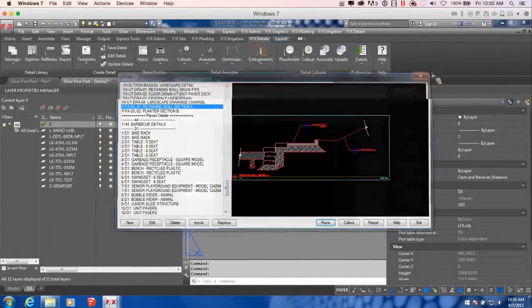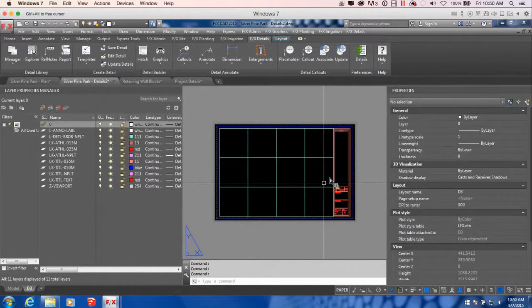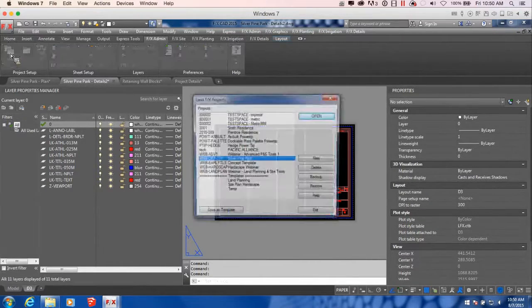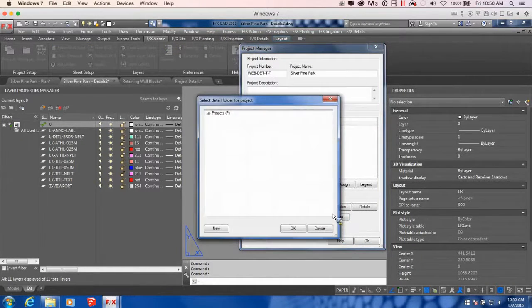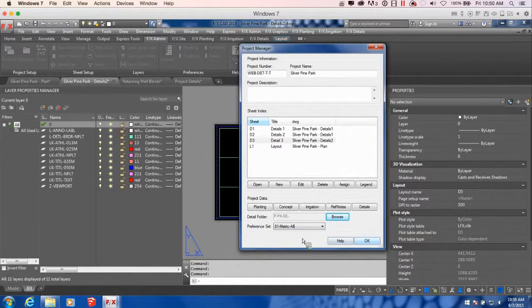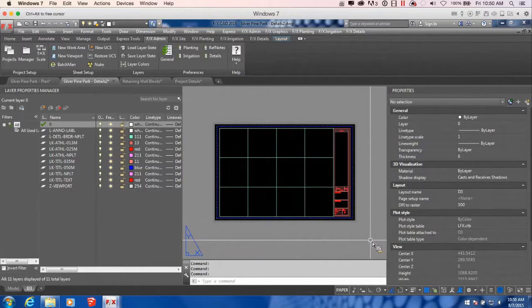You can also, if you want any details that are in a certain folder to be automatically pulled into a project, go to your project manager in here and pick that detail folder. So I can go to that Parks and set this project that is my detail folder, and now any further details that I save to that folder will automatically add themselves into this project for ease of just pulling in. So I'm going to start pulling in those details.